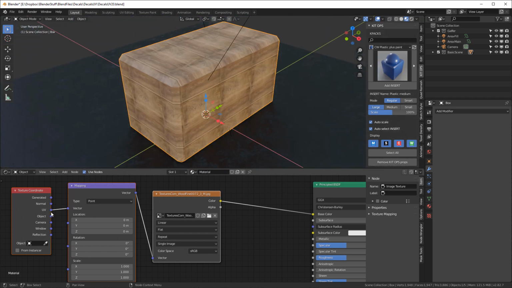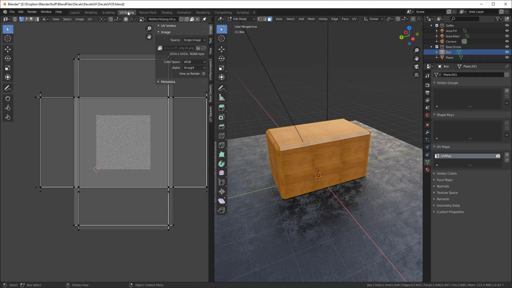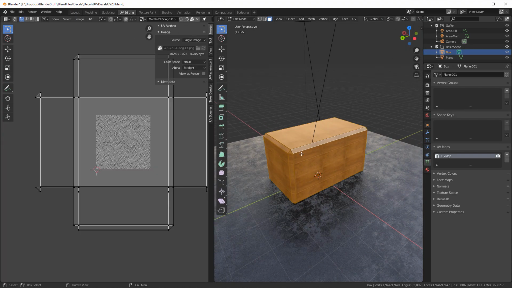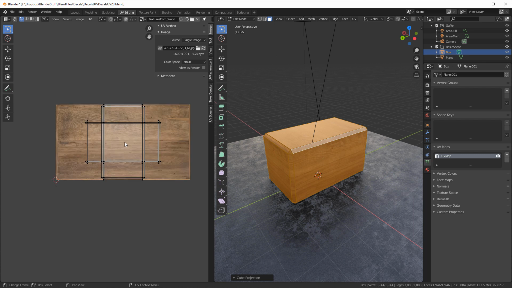We do have this set with UV as our texture coordinate, mapping is 1, and then repeat is on. Moving into the UV editor, you'll see that this is what we have. Select all, A, hit the U key, and say cube projection again, and here we have it. And what we need to do is we need to show the actual wood texture underneath it.